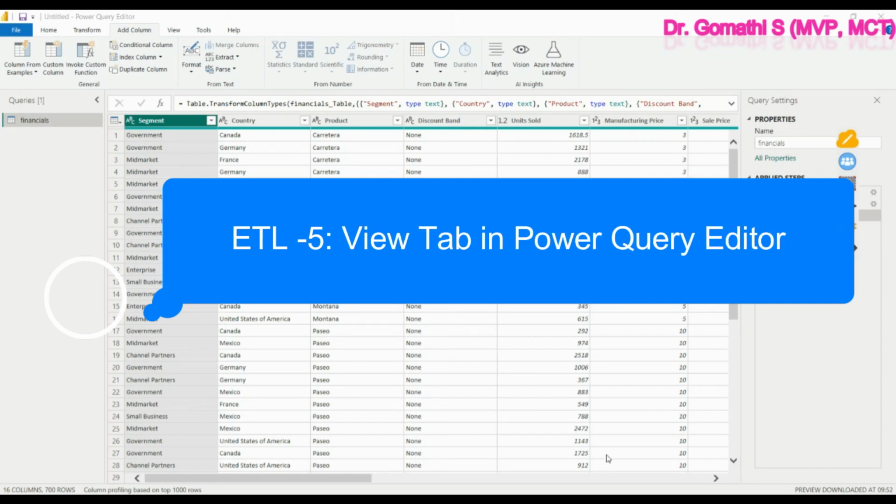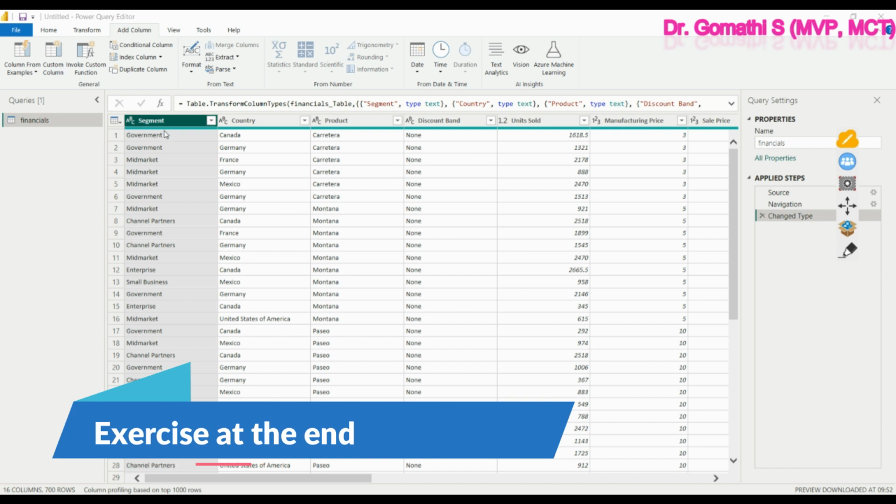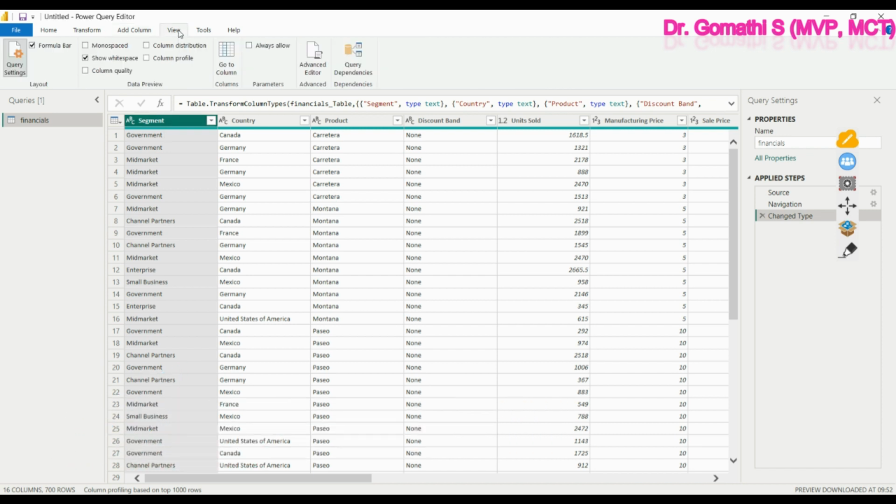Hi, in the previous video, we discussed the add column tab, and I gave some exercises as well. Hope you have completed that. And today we are going to talk about the view tab in Power BI.